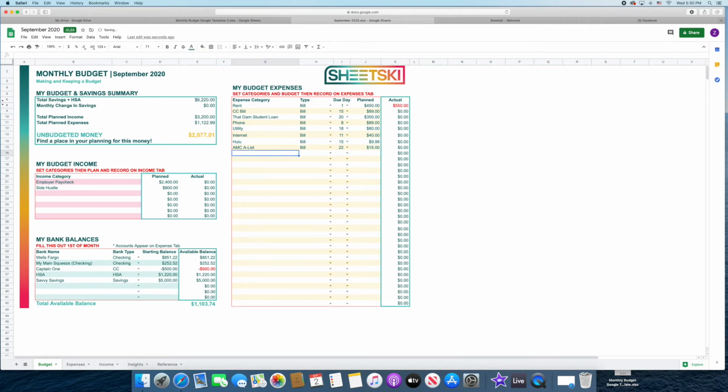If you don't value something, you don't have to pay for it, or at least you hope you don't have to pay for it. So those subscriptions, if you get value out of those subscriptions, keep them. If you don't, dump them. It's up to you. Let's see, what do I got? Rent, CC, student loan, phone, utility, internet, Hulu, AMC. I think that's good. For the sake of examples, I think that's solid.